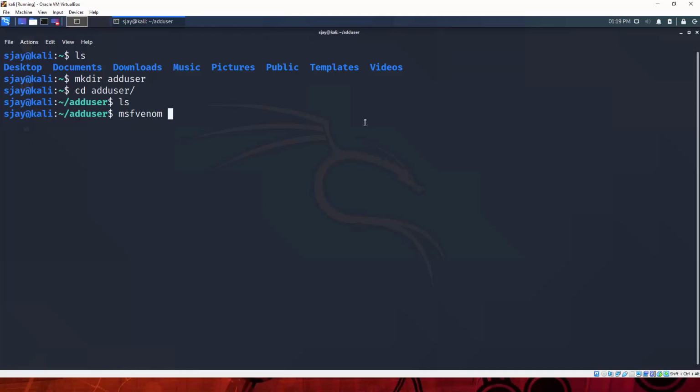msfvenom, tab will work. -p for the payload, windows/adduser. USER is equal to malware. You can use any ID you want, but if you're going to follow my notes, _user, PASS, and we do want to have a complex password, so we have a combination of uppercase, lowercase, numbers, and special characters. And that's what I have. Uppercase, lowercase, special characters, and numbers in that order. So providing that's not blocked in our target machine, it should be good.